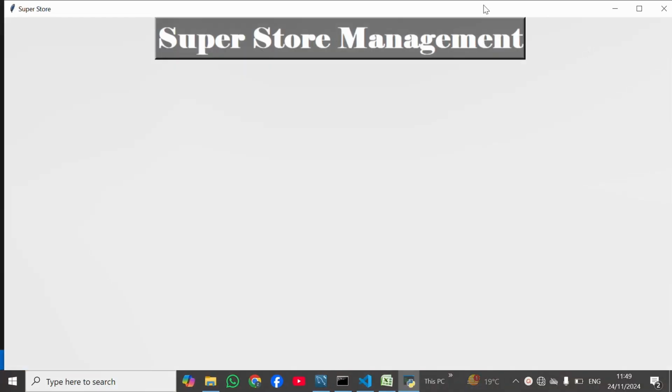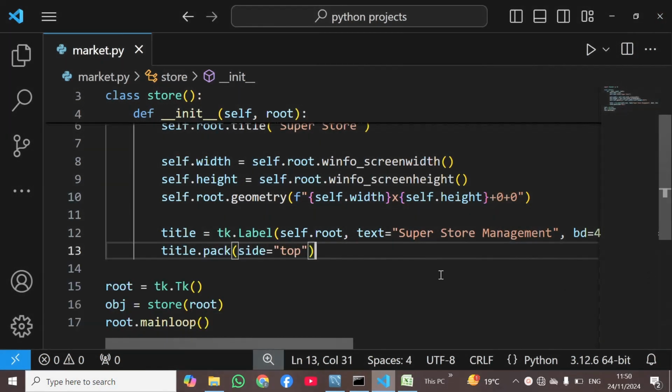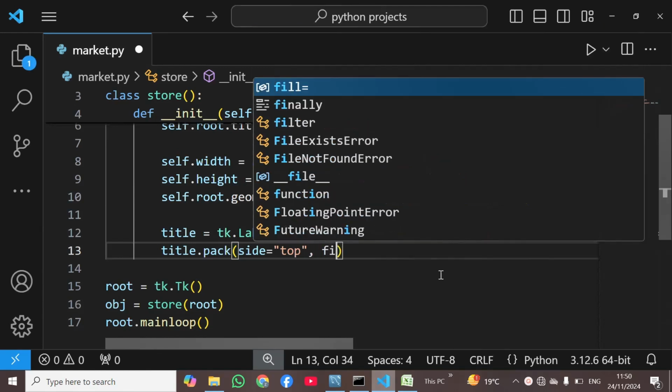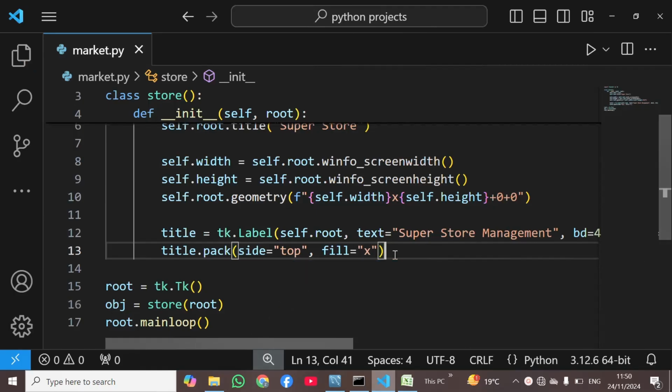Now here you can see this is our title, Superstore Management. But this title is not filled. I mean this widget is not filled in the x-axis. It is not looking beautiful. I want to fill it in the x-axis, or horizontally. So I can fill it by using the fill property in our pack method. Here I will use the fill property and assign x, because I have to fill it in the x-axis.